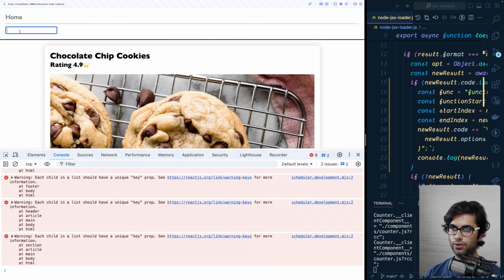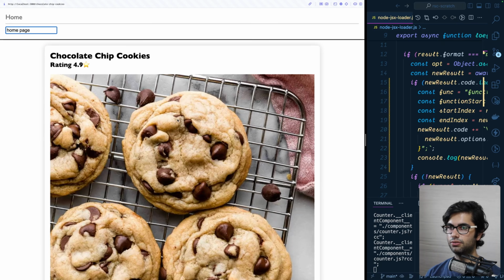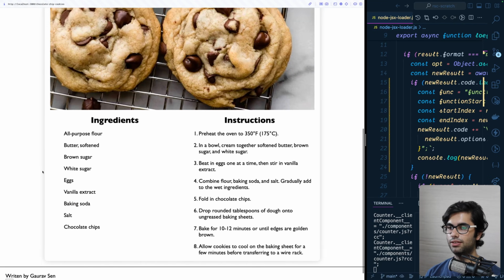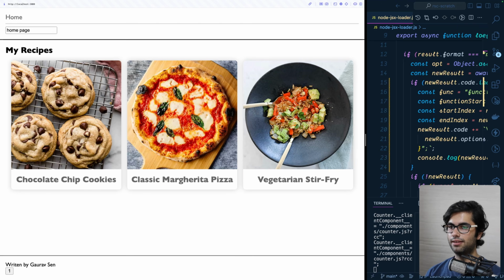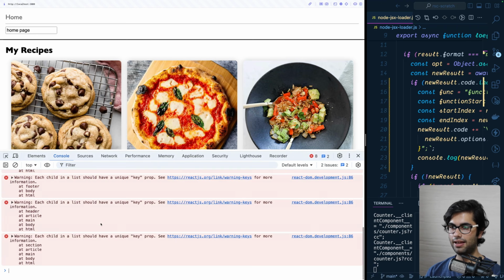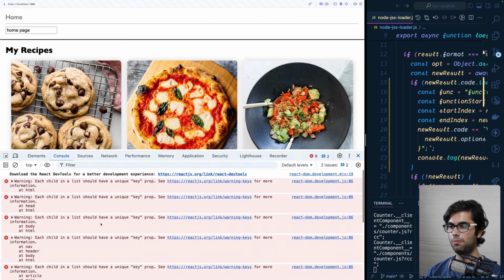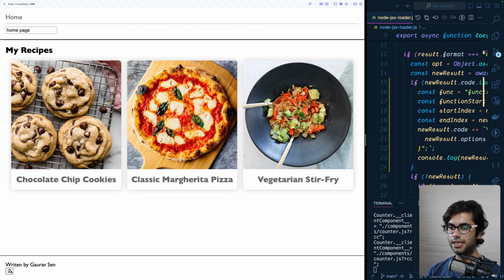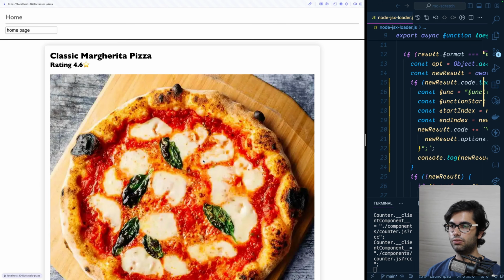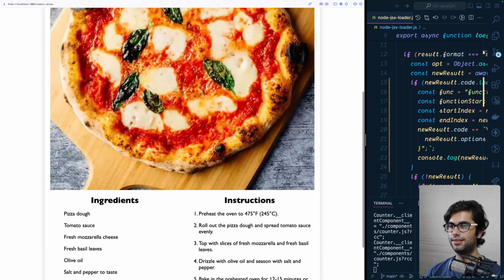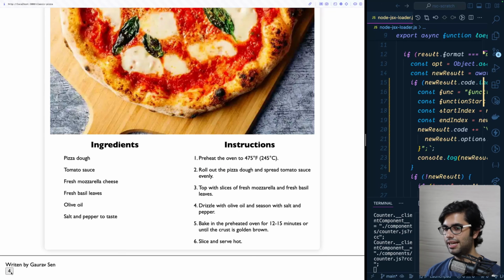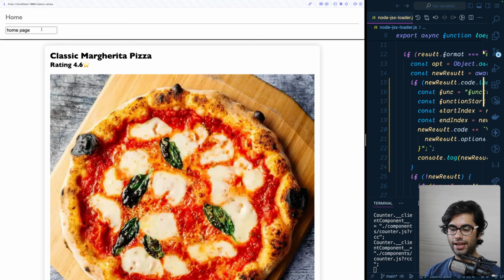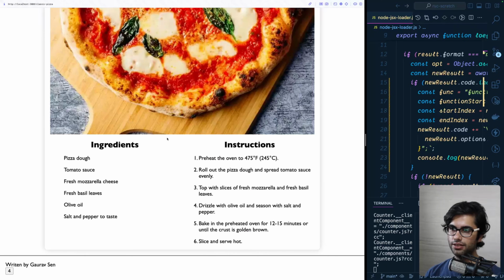If we type something over here, for example, home page, let me close this and let's update the state over here as well. We will click on this home icon. You can see that our state is being maintained over here. We do not have any other errors except for the key prop ones. Let me change the state of this counter. Go to the recipe of this pizza, and you can see our state is being preserved for the client component as well as inside the input field. So all of this is working very well.